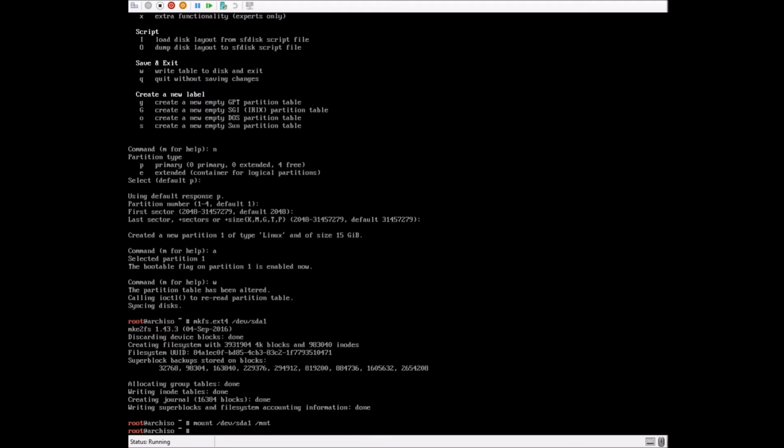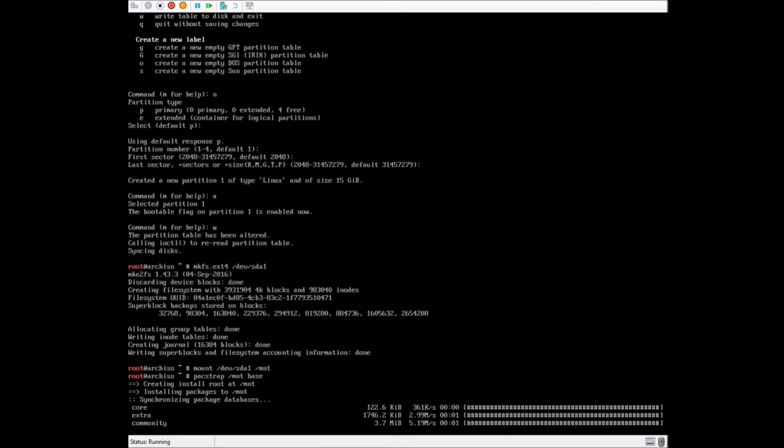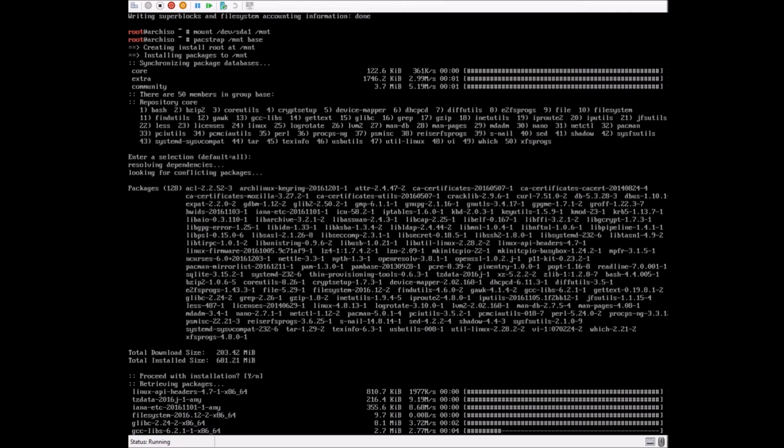And now what I'm going to do is install the base packages for Archlinux, which is done by typing pacstrap /mnt base. So we're installing it to the mounted partition. And this will go through and install all the base packages for Archlinux.